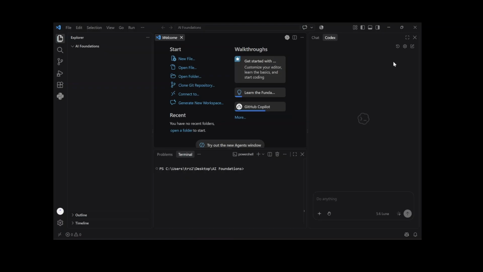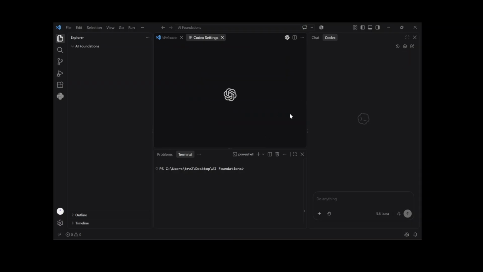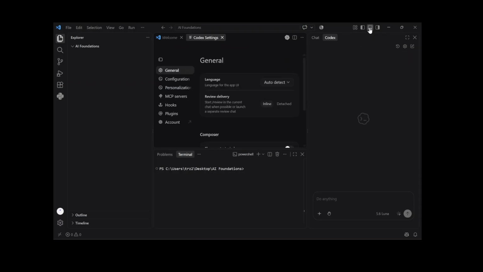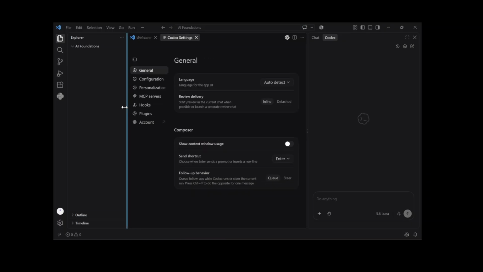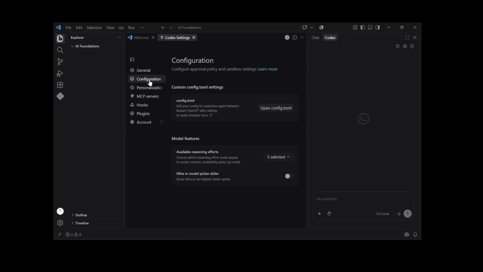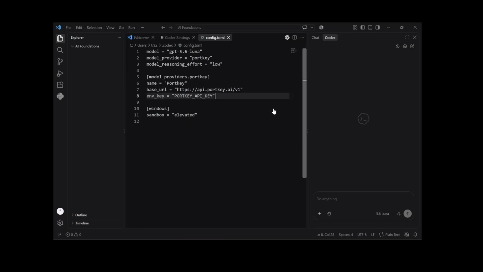You can click the gear in the top right of the Codex chat panel to access Codex settings. You can choose Configuration and then click Open config.toml to see your configuration file. Here you will see all the settings you put in, plus an additional sandbox setting that Windows added for safety reasons. Go ahead and close the configuration file.